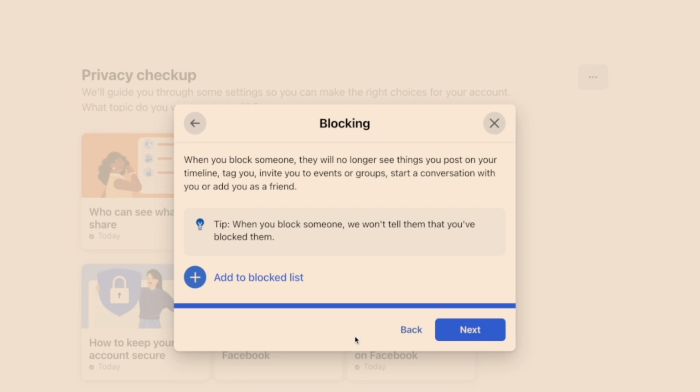The last setting in this section reviews blocking. You can block somebody on your Facebook account, and if you do that, they will no longer see things that you post on your timeline, be able to tag you in their posts, invite you to events or groups, or start a conversation with you or add you as a friend. If you block someone, they will not be notified that they have been blocked.